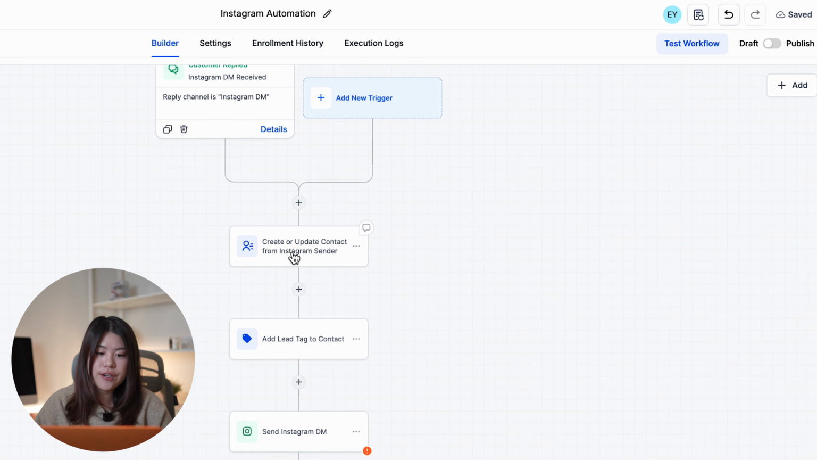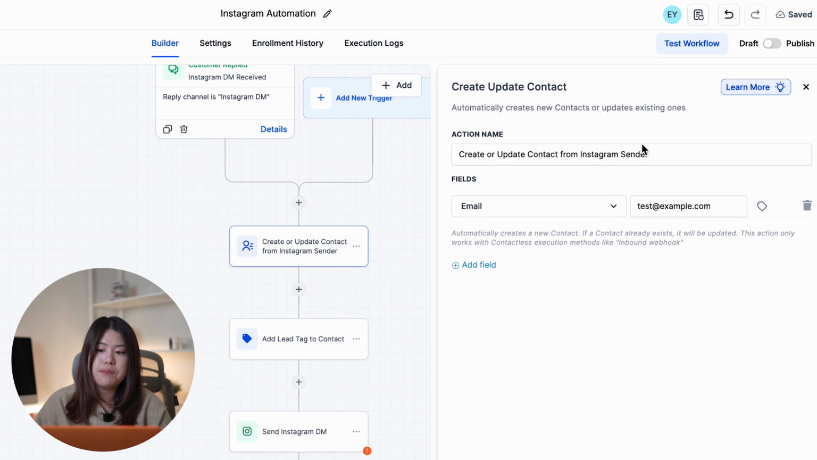So directly under the trigger, the next action should be create or update contact from Instagram sender. So this step is what turns a DM into a real lead. Instagram messages by themselves live inside conversations, but they don't automatically become contacts unless you do this. This action pulls in whatever Instagram allows: name, username, message history, and either creates a new contact or updates an existing one. You don't need to manually map fields here, just make sure that action is saved and named clearly. This step answers the question, who is this person and do we already know them?